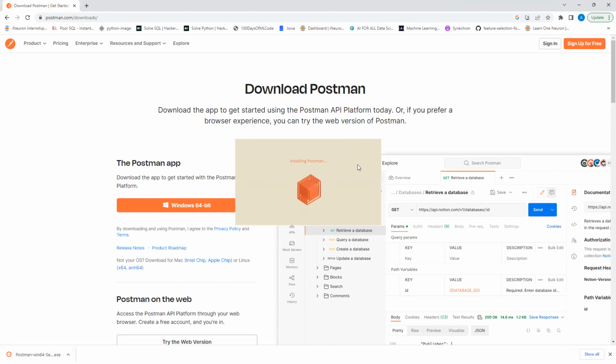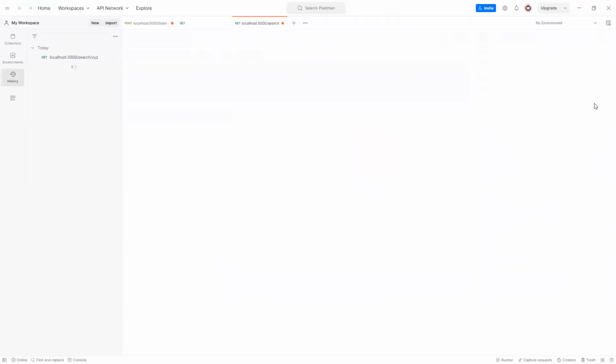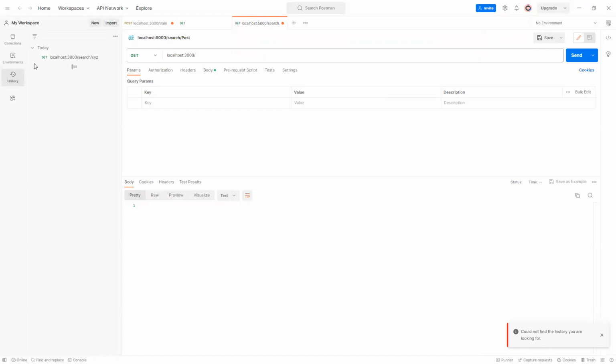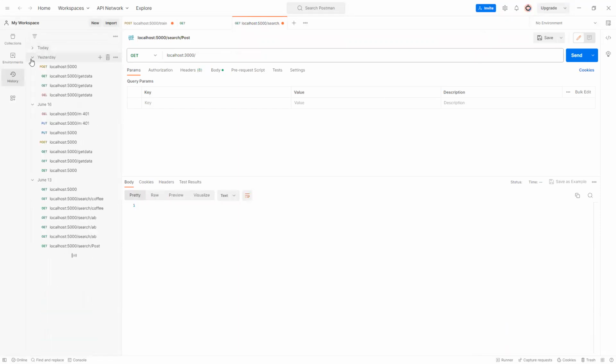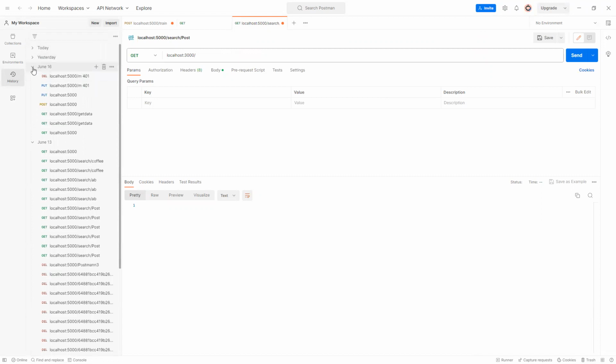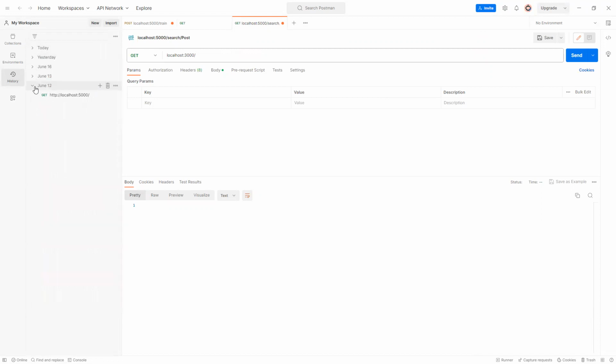So it will start opening that Postman. So we have to wait. And you can see once it will install, it will look like this one. Okay, so now it's opening here, Postman. Okay, so after this, it will be like this one. So you can use it here.